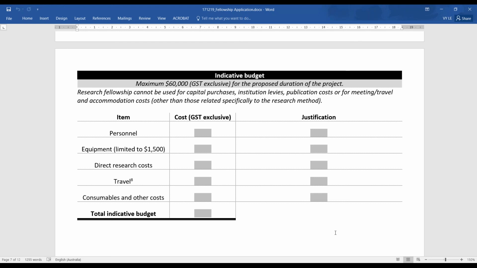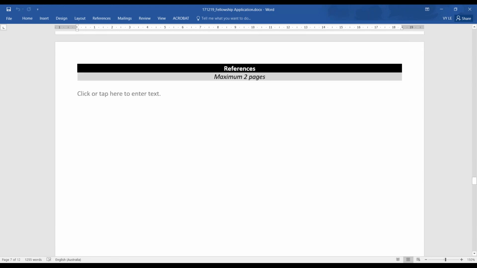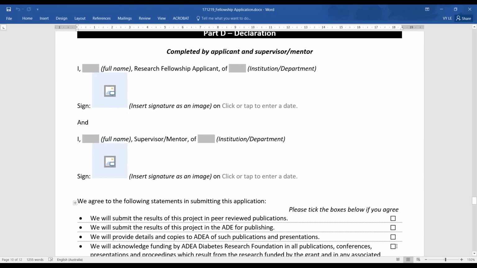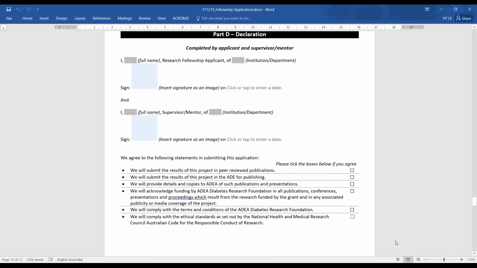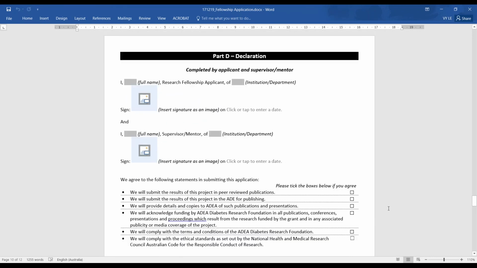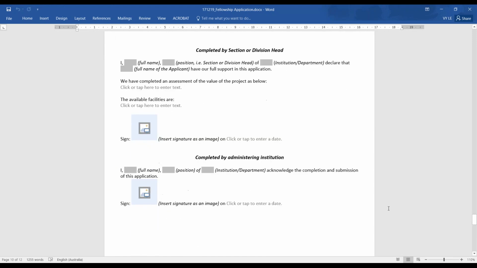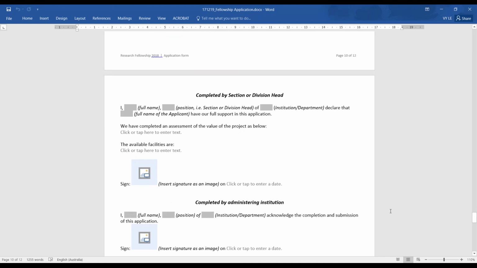And then you fill in the name on the Part D, which is the declaration form, where you're filling in your name and where you're from and signing it, and then the supervisor or mentor signs it. And I think somewhere else you've got the organisational signature on another page back there. And then you need to select all of these boxes that you're agreeing to. So to submit the results to peer-reviewed publications. And note it says submit. It doesn't say publish it because that's outside your control.